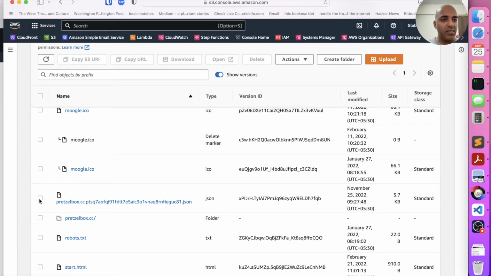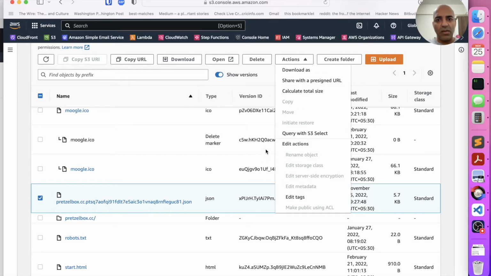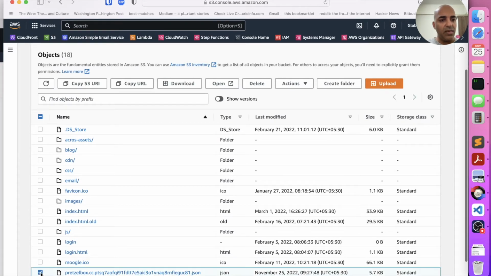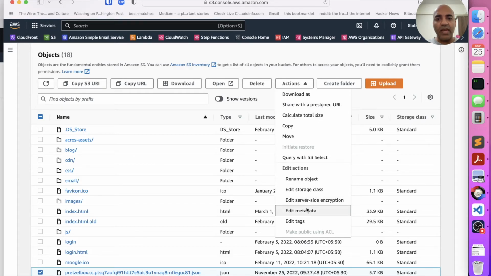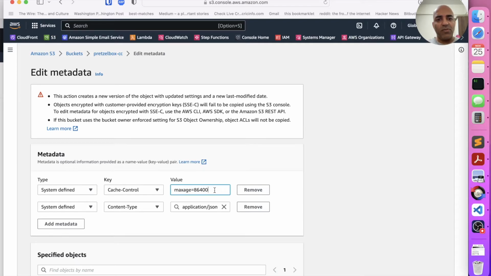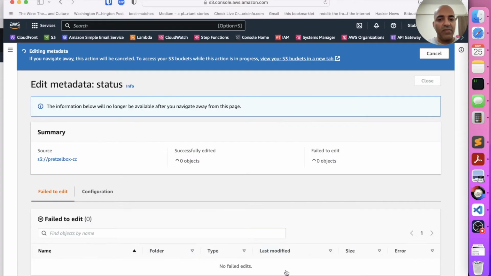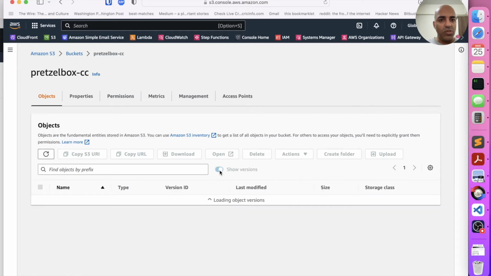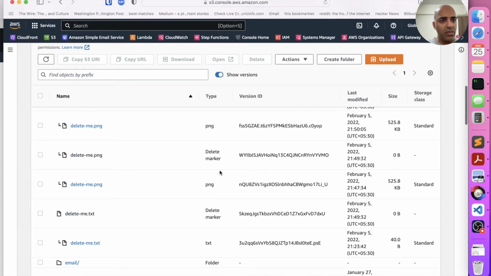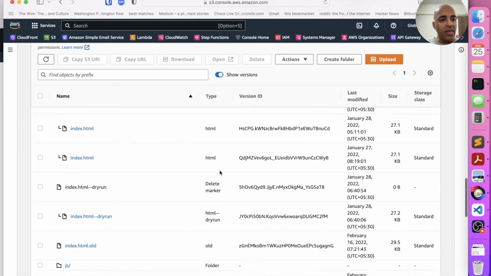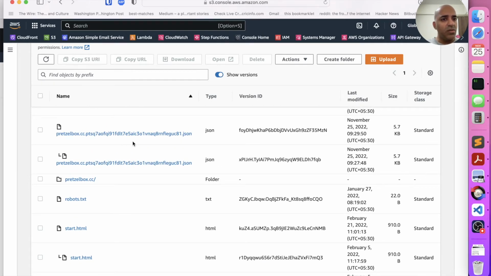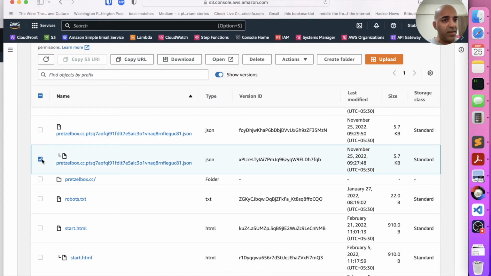So I highlight this, edit metadata, change it from 86,400 to 86,399, which I can. Save it. No failed edits, everything went off smoothly. And now if I go and do a show versions, there you go, the old version is there, as is the new version.